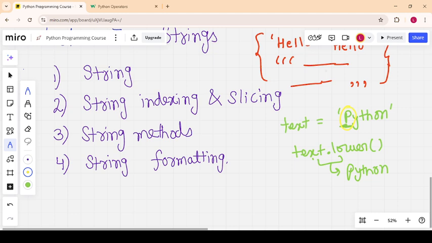If I want to replace this p part, we have a method to replace the p with another character. We have a split function; if I want to split them, we can split them as well. So these are the methods. There are many methods, and I will take a few of them as examples when I code them.